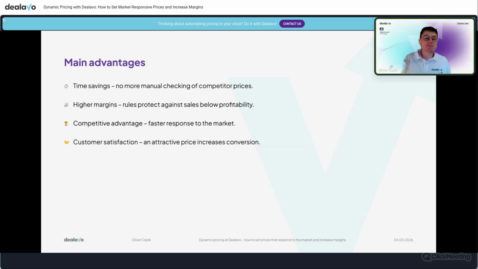Next thing, just speed is simply a competitive advantage. Because if your reaction time is days and your competitor's reaction time is minutes, hours, you're structurally behind.